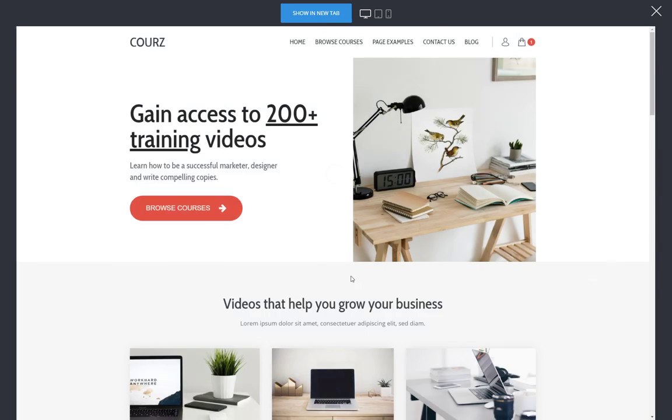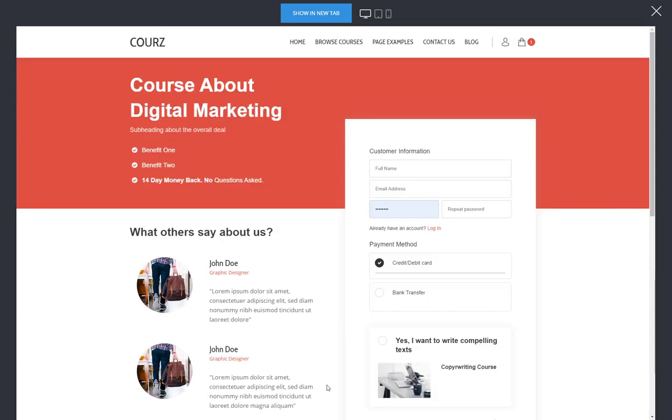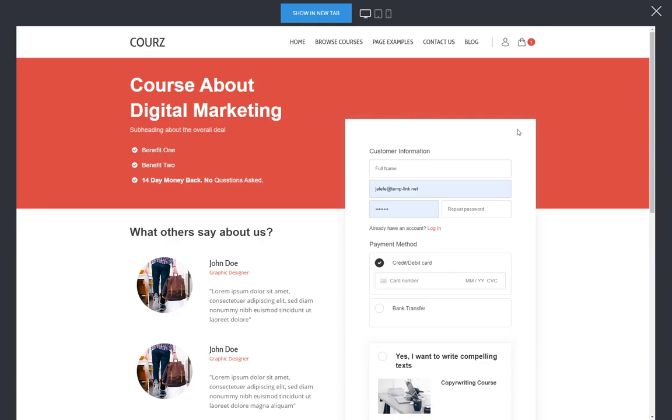So we have our page, we have our courses, and let's say that we want to buy the web design. We go to our checkout page with our information. We can add some name to it. We can add a password. Obviously this is necessary. Whenever you're selling memberships or subscriptions or whatever it is, you have to create an account. And obviously our information here. So we can add this dummy card information.